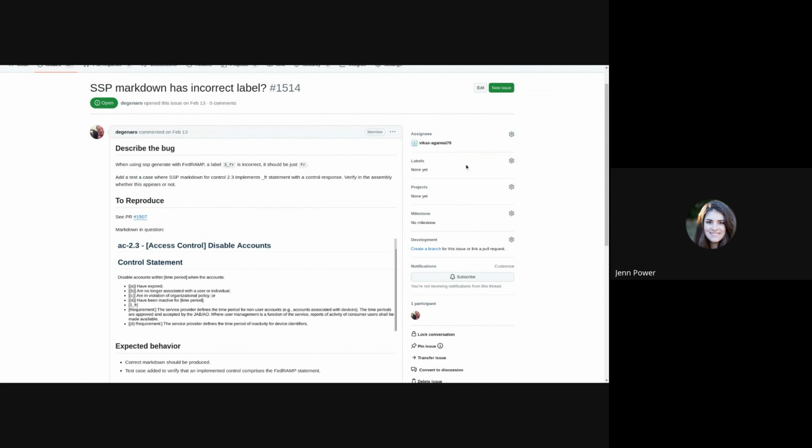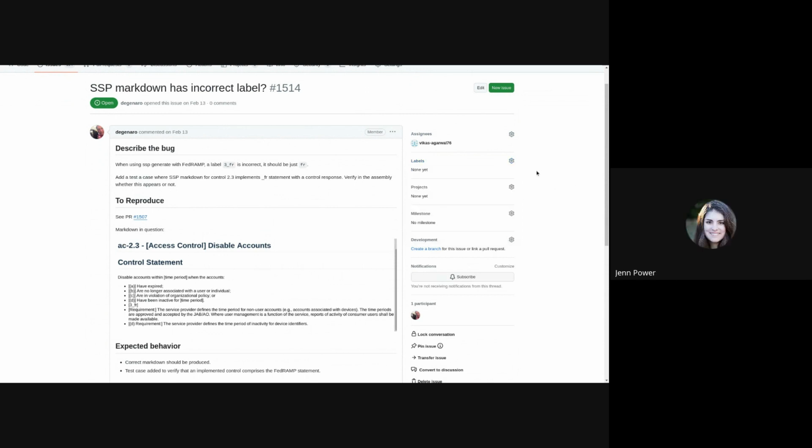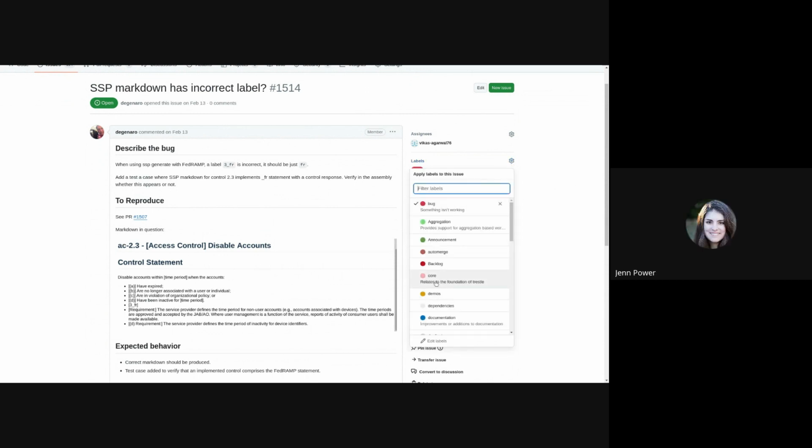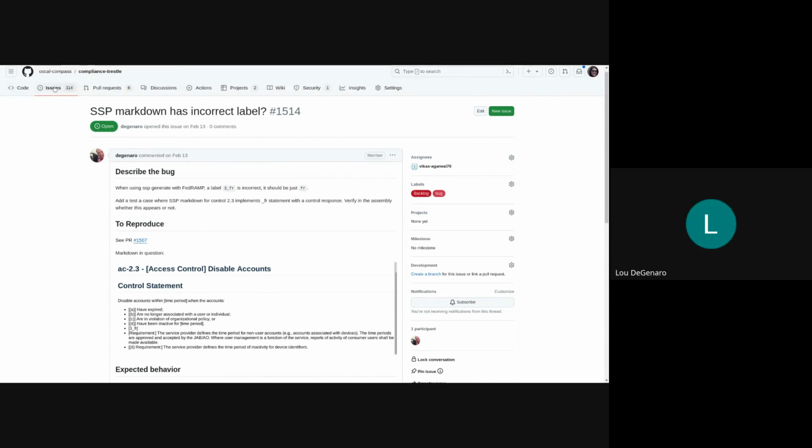Okay. And I think, correct me if I'm wrong, this is a bug. Yes, bug. And I'll just add it to the backlog. If someone is asking for this quicker, we can always move it to the milestone. Yep.